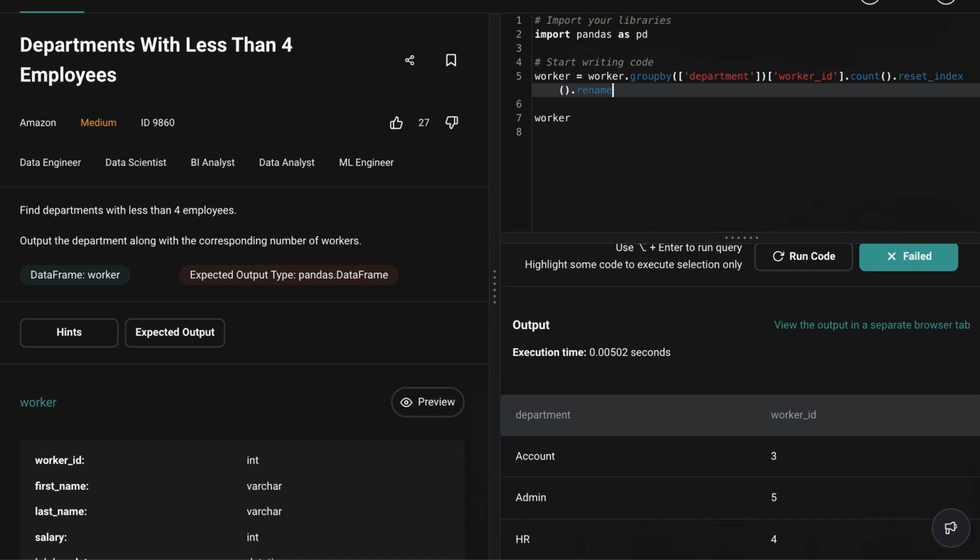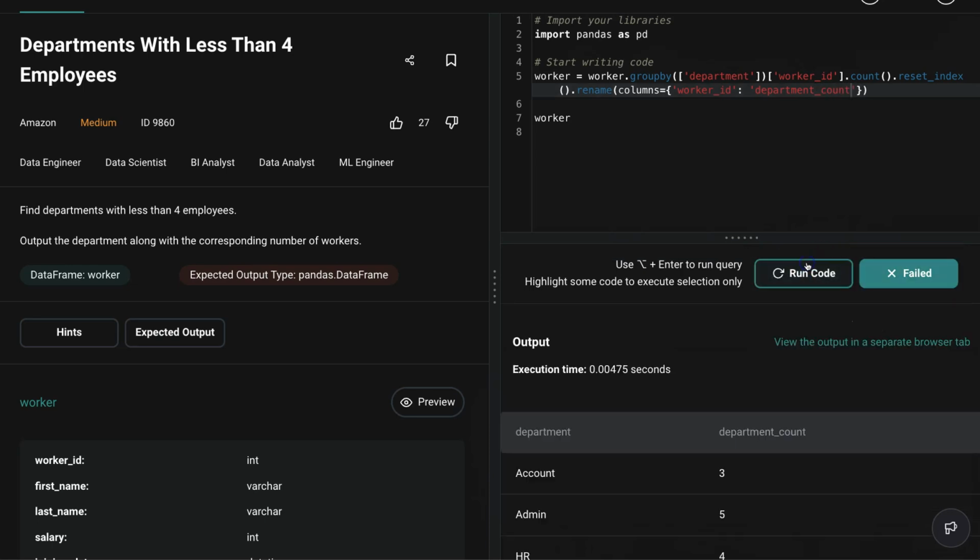So rename, and it's going to take the columns argument, and it's going to take a dictionary in here. Let's rename our worker ID to department count. Let's run this, and there you have it. Now it kind of makes sense, right? It looks pretty good. We have department, and then we have the corresponding department count, because we just renamed that column to department count.